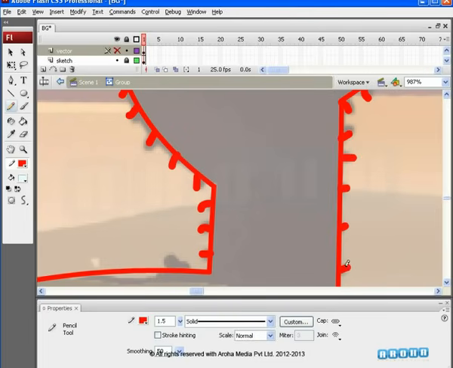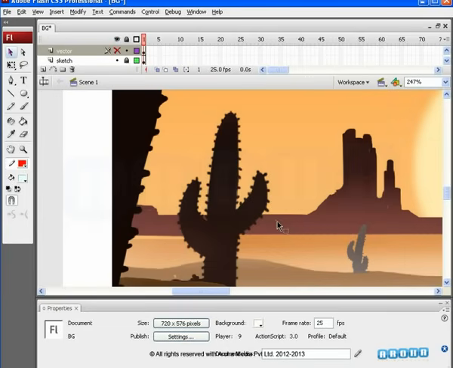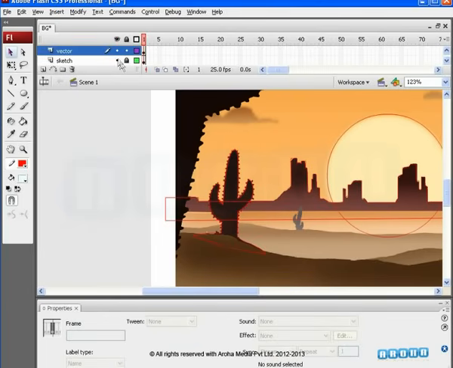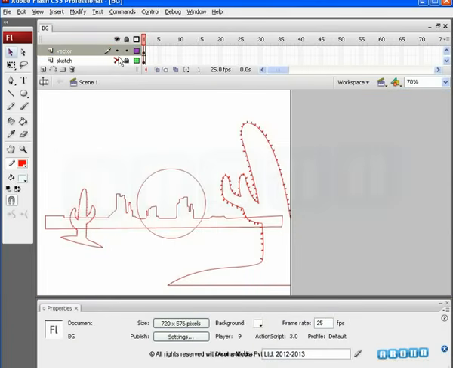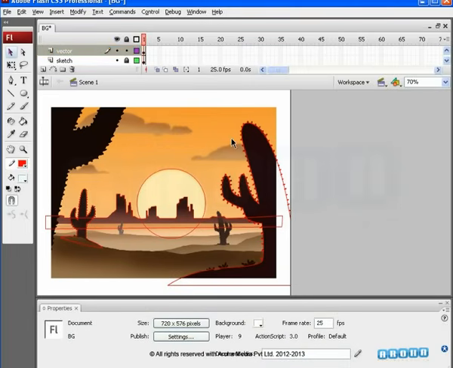Okay, done with the tracing. Now, let's again come out of the group by double-clicking outside the work area. Hide the sketch layer to see the 4 separate groups we have created. Let's now trace the cactus that looks like a claw.